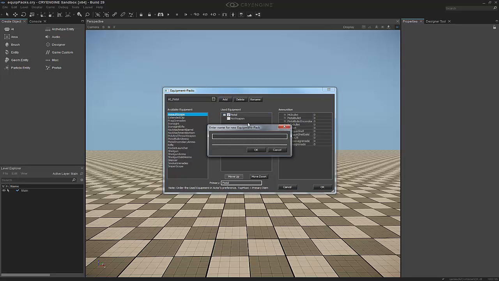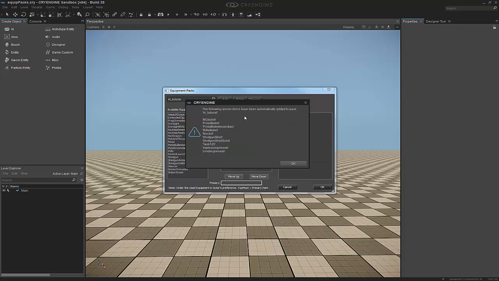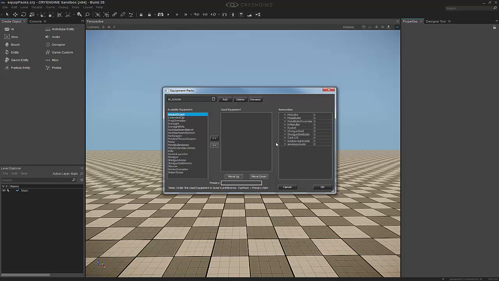We can say this is AI underscore tutorial. We'll click OK for that. And it says the following items have been automatically added to the pack AI tutorial. So looking at that, maybe we want to add like the pistol, we want to add the rifle, and maybe even we want to add the rocket launcher. So we have these things, and basically we want to add the pistol bullet ammo, and we want to add no weapon as well, so we can have that option.